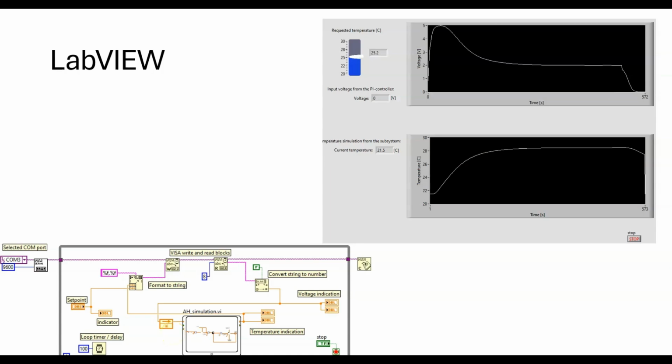When looking at the block diagram, the application works like this. First, a COM port is selected. The simulation has been set up with initial values which represent room temperature. This is then written to the COM port. Then the output from the COM port is read, which is the result of the control application, and then given back to the AirHeater simulation.